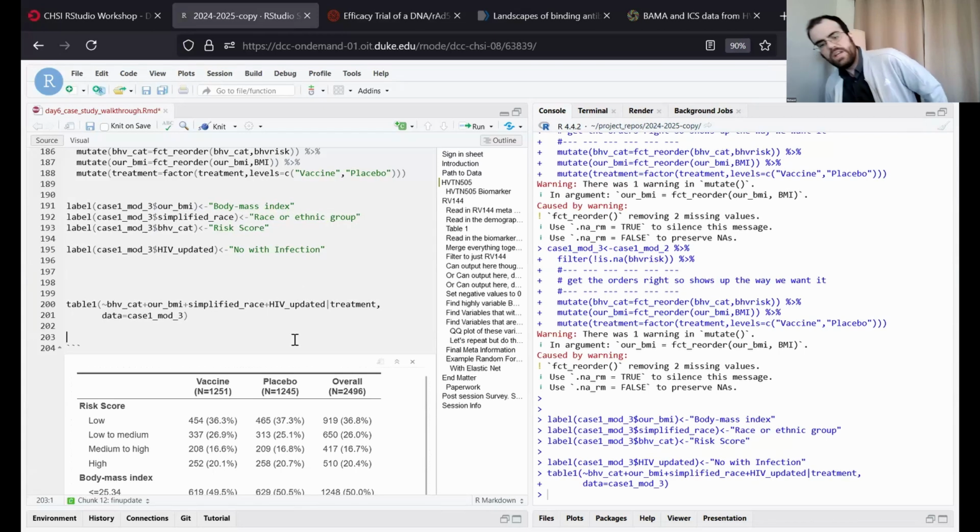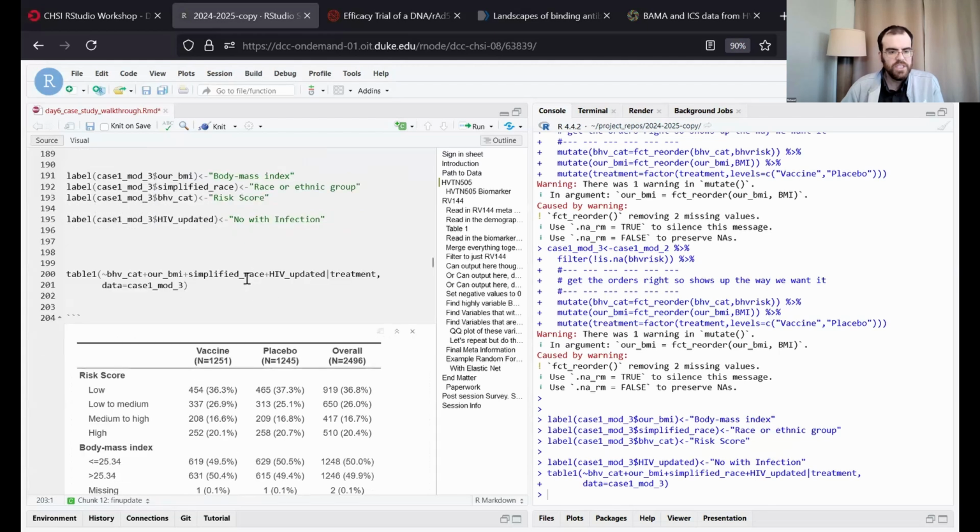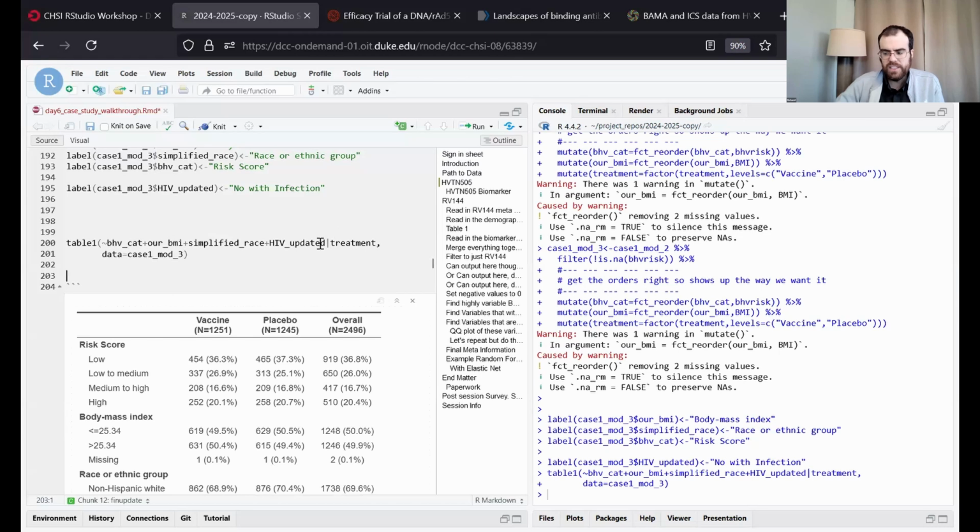And so we've recreated their table one using code. This is a nice way, if you're making a paper and you want to get this information for describing your study, that you can do this. Just something I wanted to go over. Any questions on that?